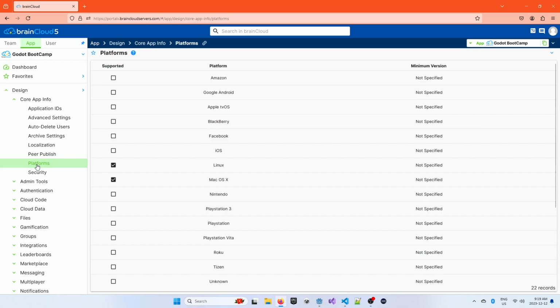Notice the column that says minimum version. This allows you to set a minimum version of your gamer app that is supported. Suppose your app was on 1.5.0 and you implemented a major new feature in 2.0.0 and you wanted everyone to use it. You could set the minimum version here to 2.0.0, and everyone on a previous version of your game or app would then need to update their game in order to authenticate with brainCloud.